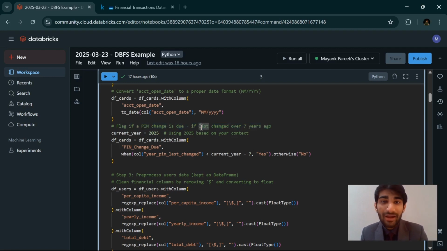Now we are going to flag if a pin change is due, if the last change was 7 years ago. Now why am I passing 7 years ago? Because this dataset was last updated 5 years ago. If I check before 2 years, you will get all values as no, because this data was last updated 5 years ago. So to check whether anyone changed their card in the last 2 years, you have to add this 5-year gap of data, because it's not updated, and then add the 2 years to check whether the pin of the card was not changed in the last 2 years.